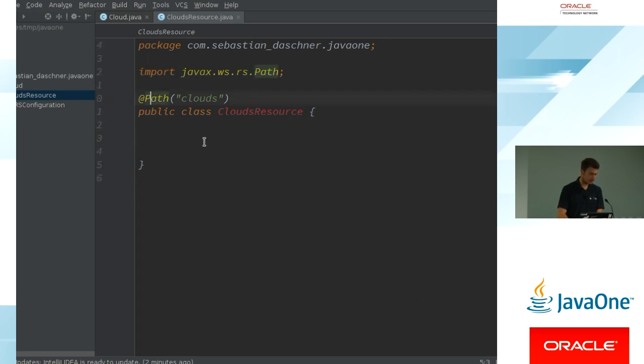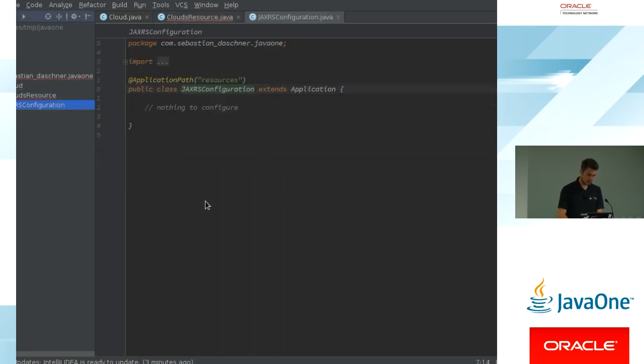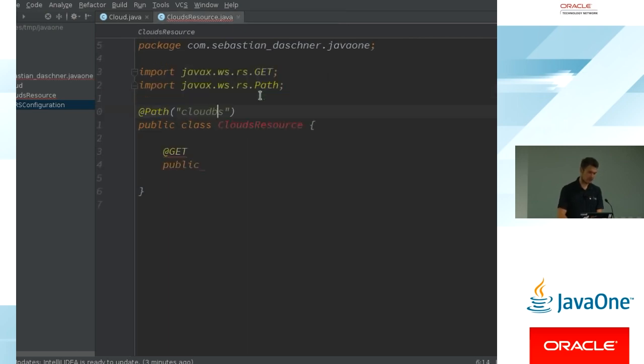This is an add path. This annotation tells you that this is a JAX-RS resource, and this means it will expose stuff over HTTP. So all the methods which I'm now writing, like add get, will be available under that resource, under that URL. Something like your server's URL /resources. That's how it works, /clouds here, because that's the resource and they can have sub-resources.